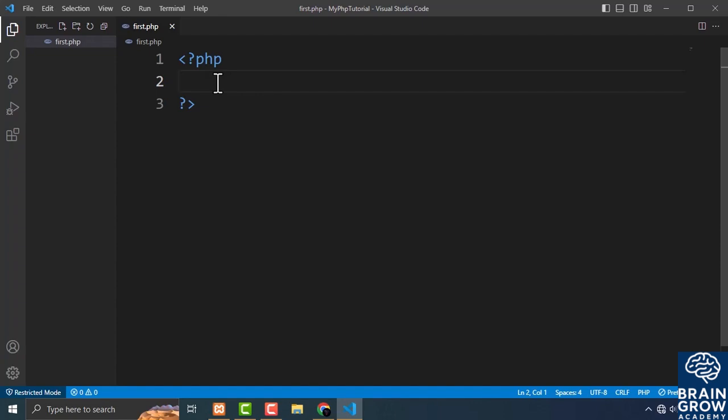Let's start this video with user-defined functions. User-defined functions are functions that are created by a user to perform a specific task. They are defined using the function keyword, followed by the function name, parentheses and the curly braces containing the code to be executed. Let me create a basic function for you.